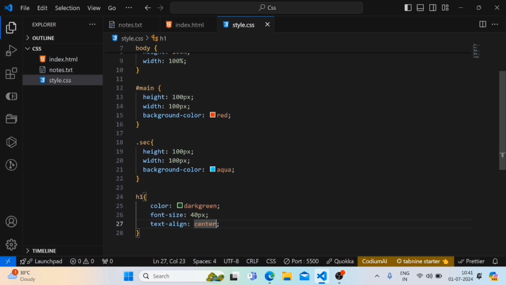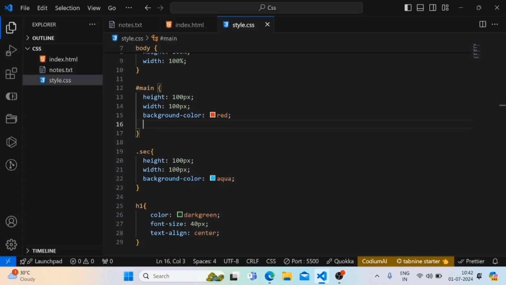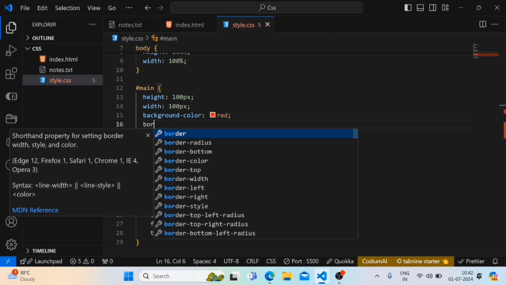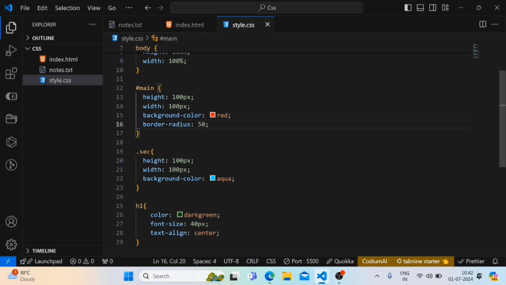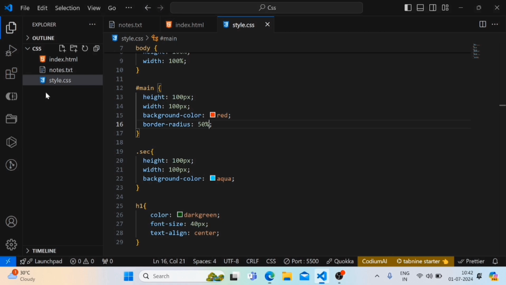Basically, you can see here are our two divs. We can make them round, we can give a border. So let's make this square a circle. Give border radius 50% to make it a circle. You can see it is now converted into a circle.